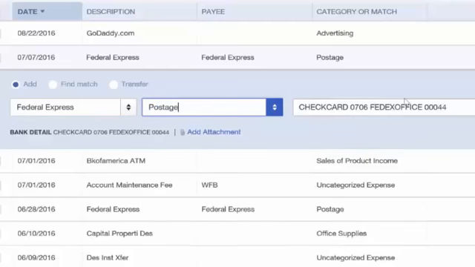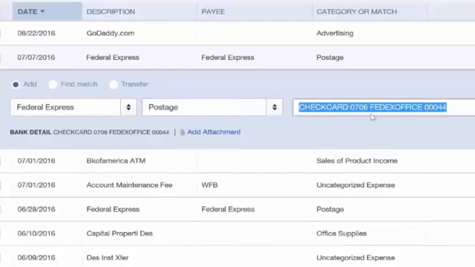The last field here is the description that was downloaded from the credit card company. And we could keep that description or we could actually change it to something more specific. So for this example, we could put in the customer who we delivered the package to, in this field here.